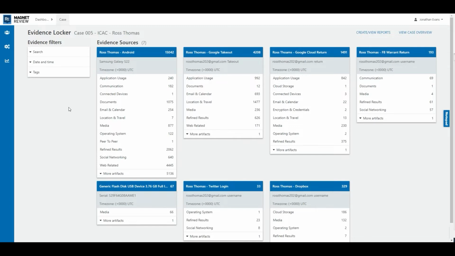I'd like to show you a great new tool now available in the latest version of Magnet Review, our secure and collaborative digital evidence review platform. Review includes a number of tools to help you home in on the evidence that you need, like advanced keyword searches, date-time filters, and tag filters. With our new column filters, you now have a way to further refine your search results to get to key evidence even faster. Let's take a look at how they work.